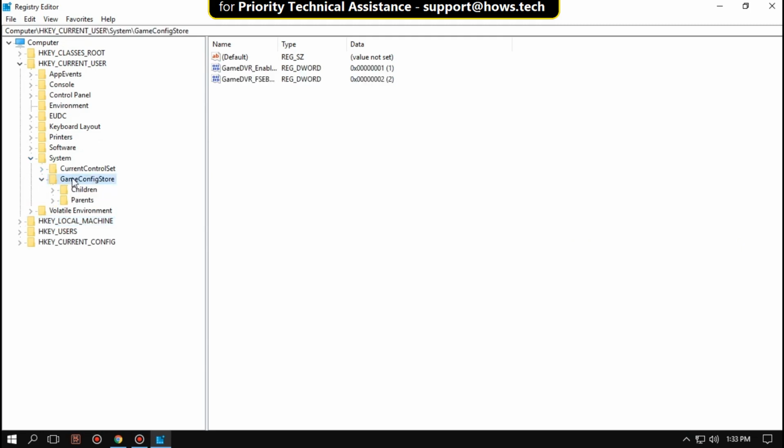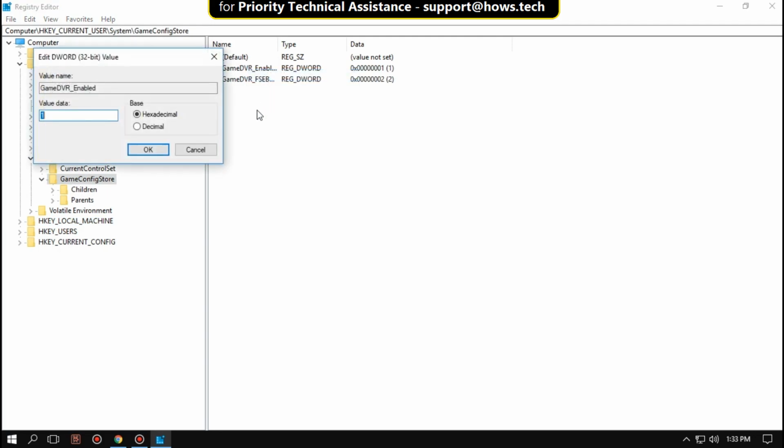Then click on GameConfigStore. On the right side, right click on GameDVR_Enabled. Then click on Modify. Then change the value data from 1 to 0. Then click on OK.